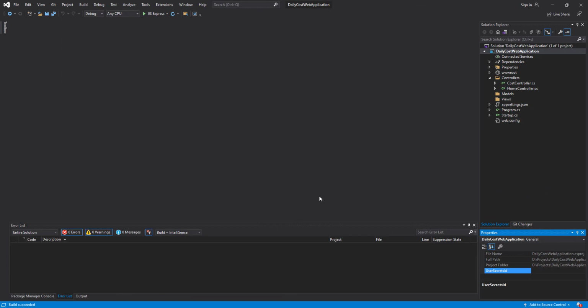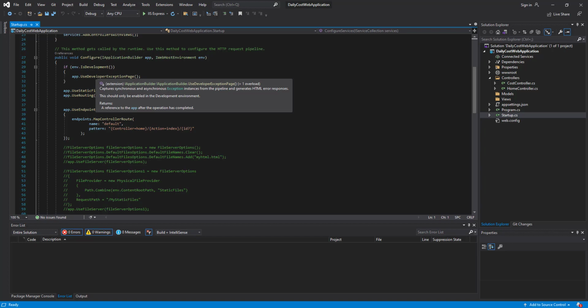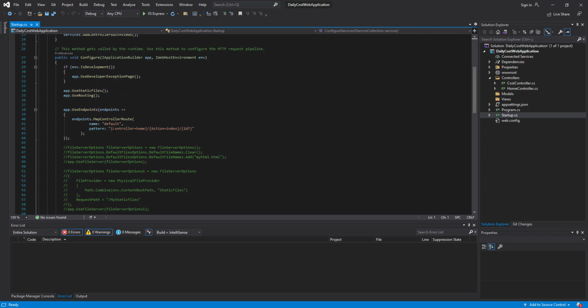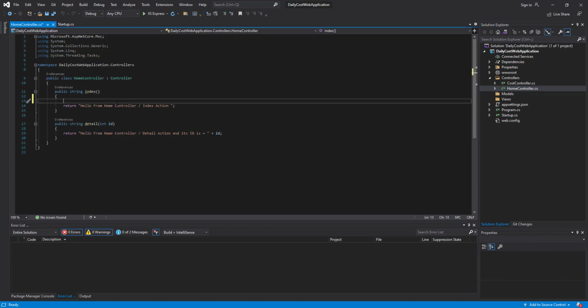This is the project that we have been working on throughout this tutorial so far. Developer exception page is handled and served by this middleware, UseDeveloperExceptionPage. If we have any problem and bugs in a program, this middleware shows us the developer exception page and shows us the problem that we have in our source code. If you look at the default path, you can see the default controller and action method is Home Index. Let me throw an exception in the default route of this application.